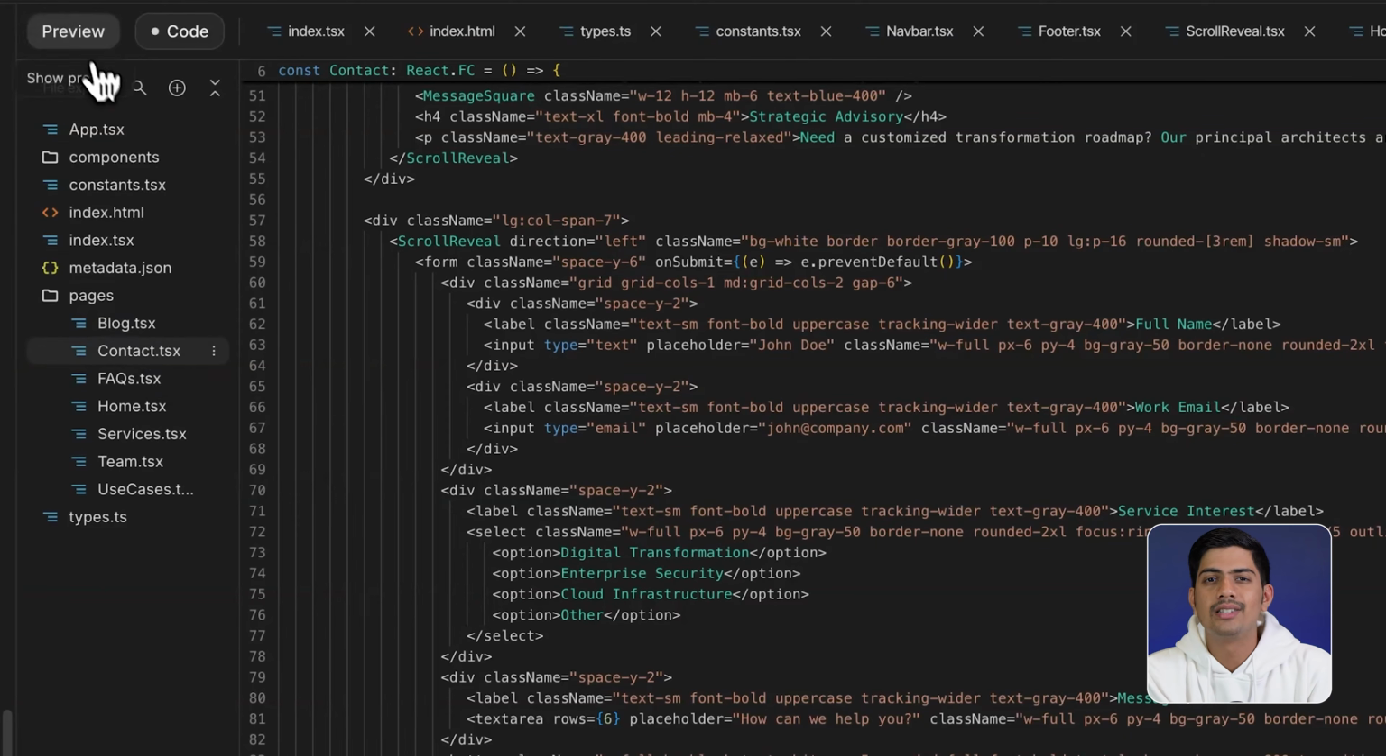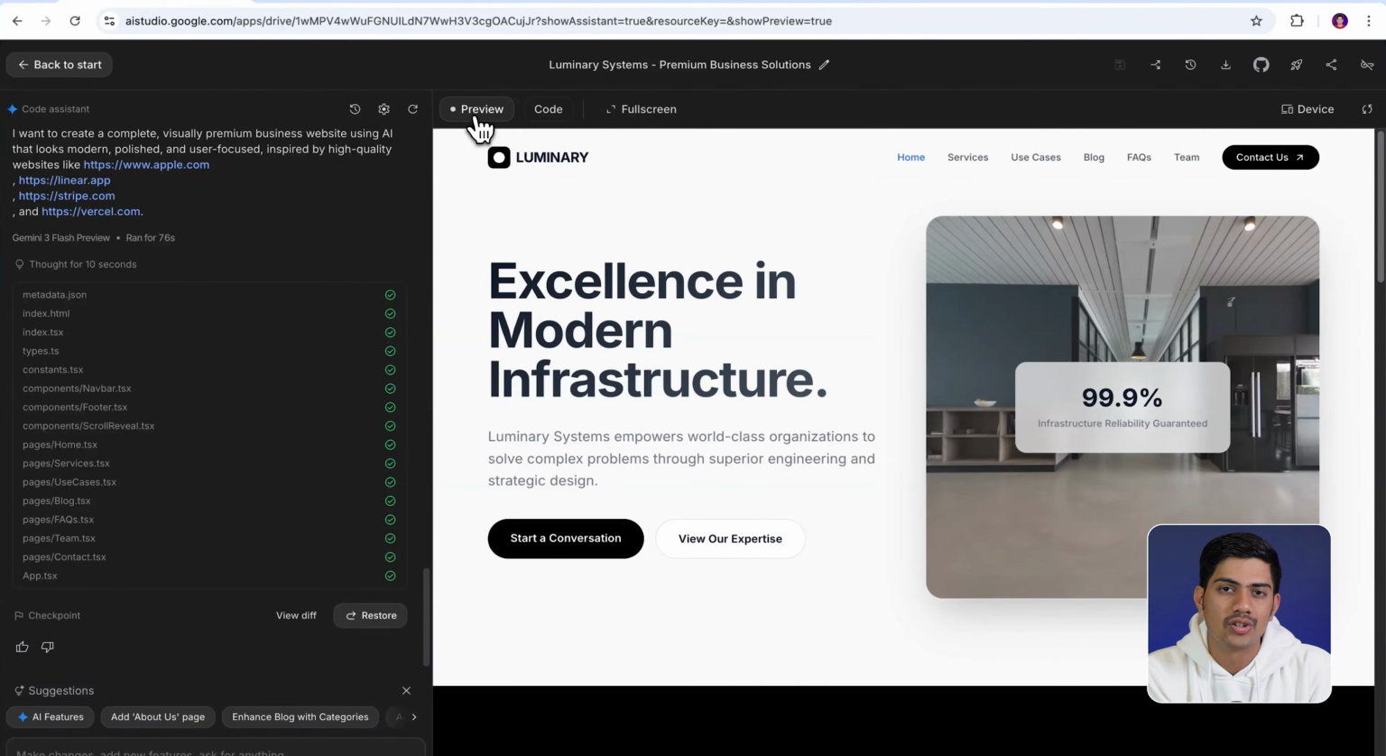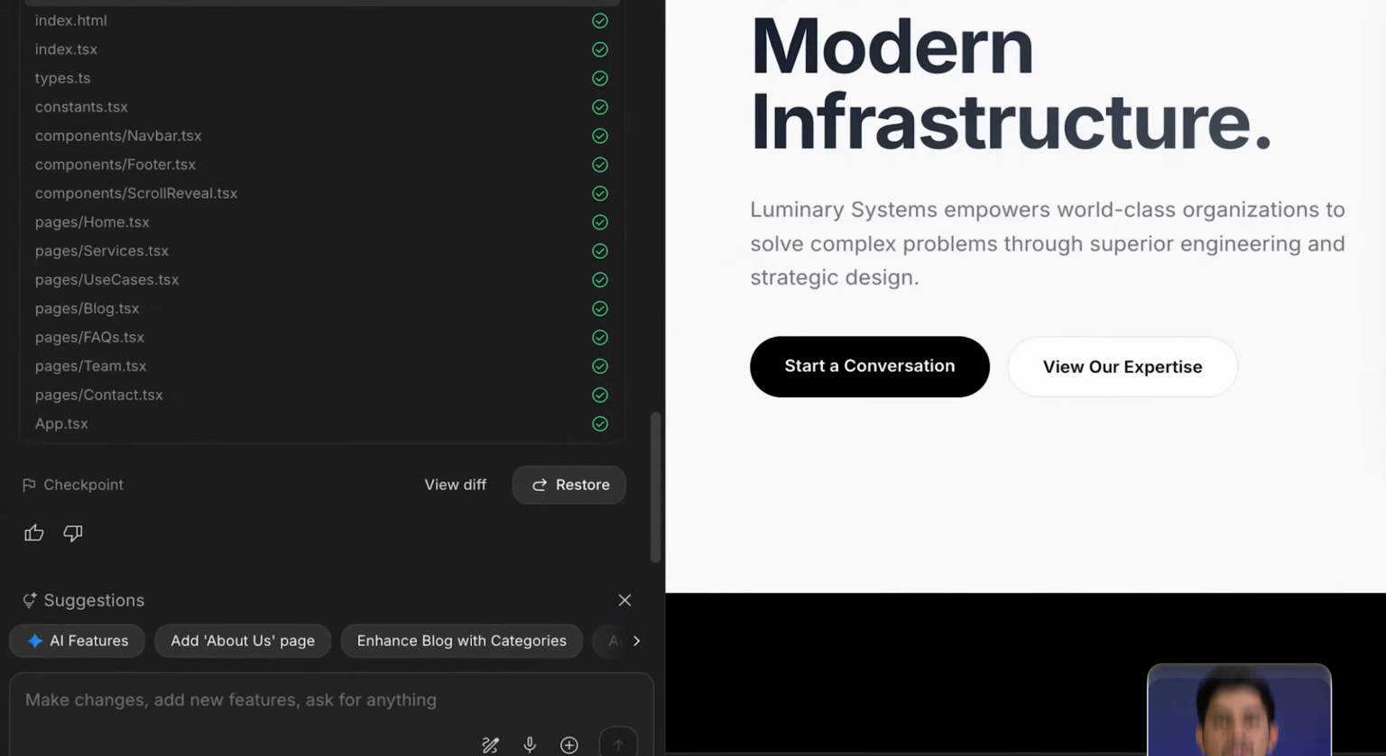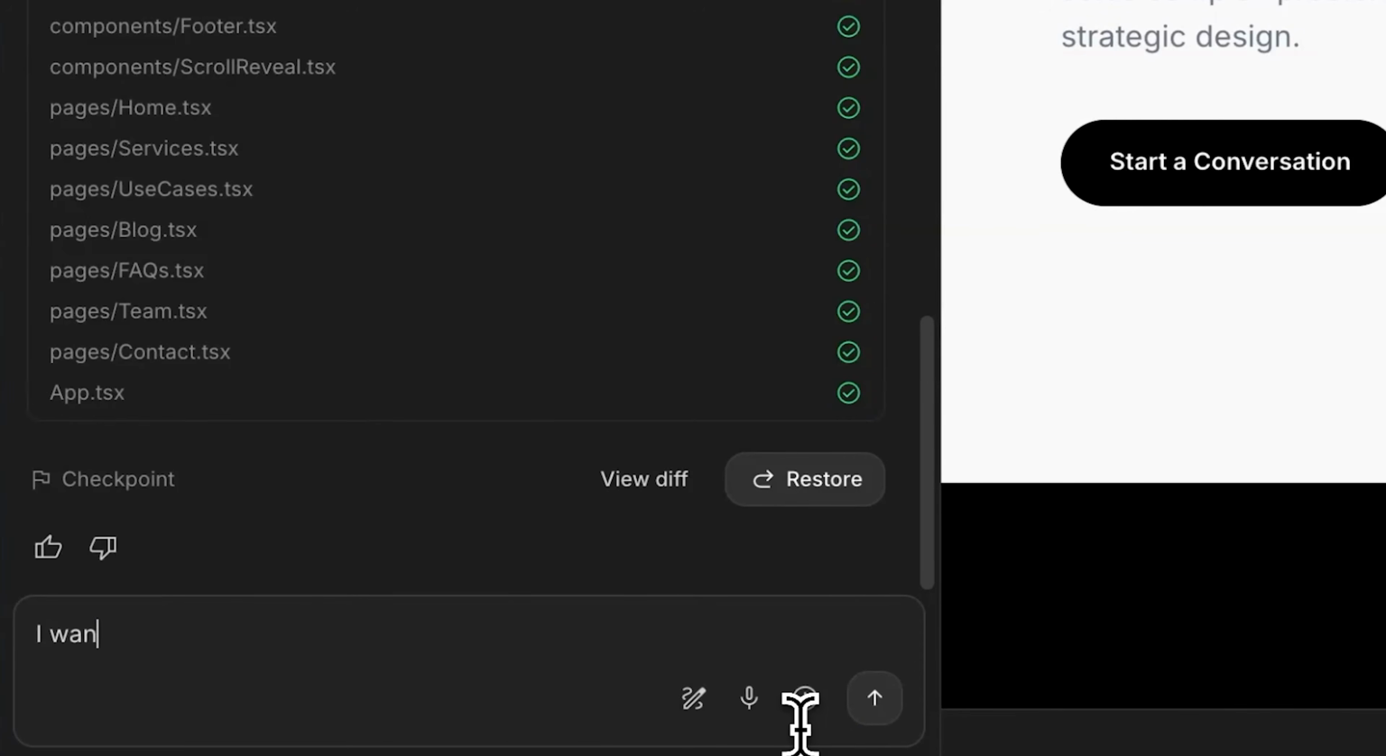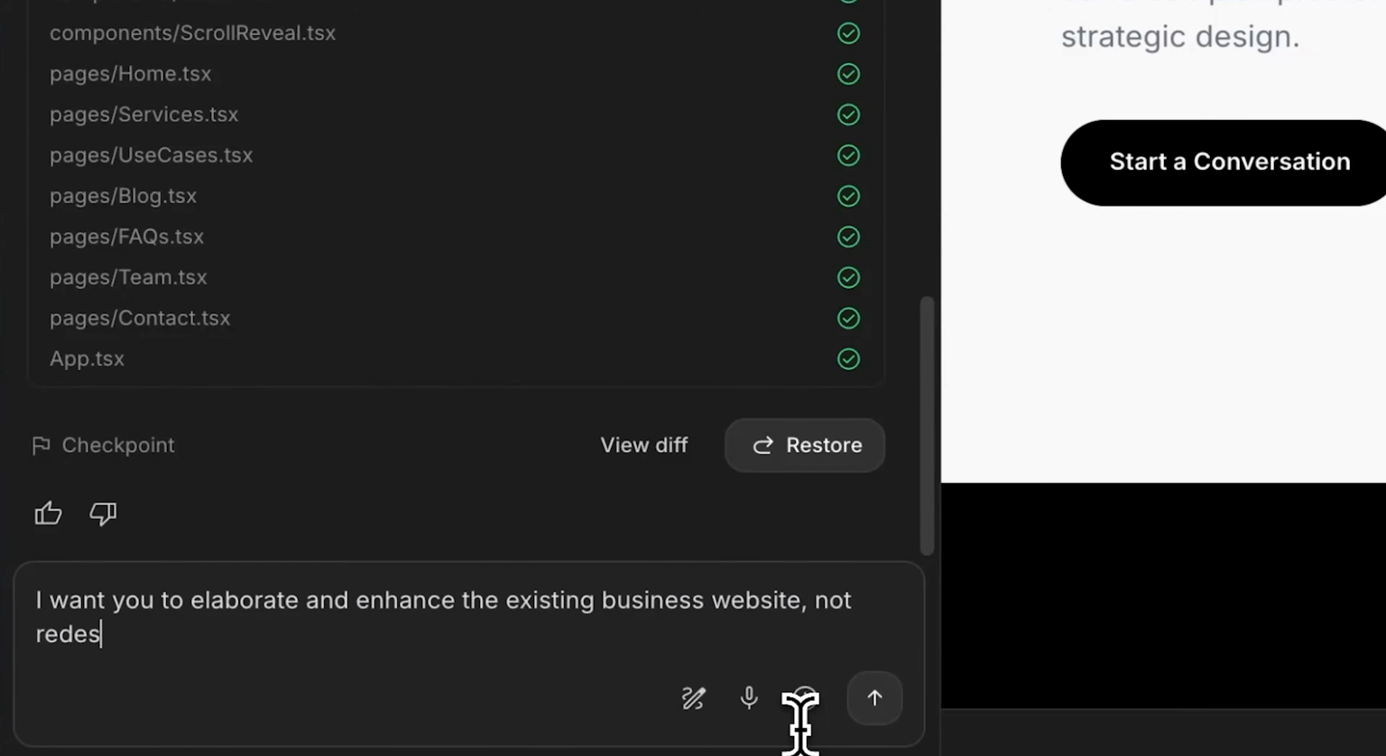In this case, say I just want to expand and elaborate the sections, make the website feel more detailed and more alive. Yes, right now the content you are seeing feels a bit thin and needs some adjustments. Although I actually like the design, so I'm willing to keep that intact. So I just need to sharpen the content and messaging. So I'll quickly come here and write, I want you to elaborate and enhance the existing business website, not redesign or rebuild it from scratch.